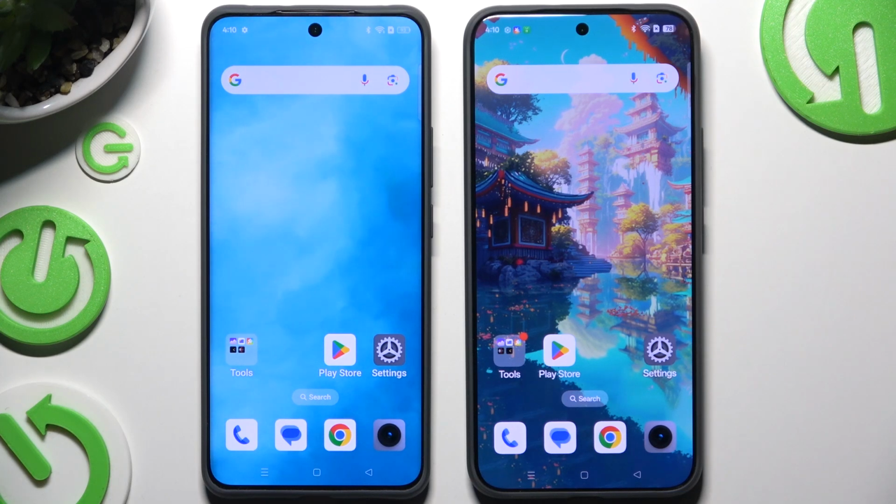Today I would like to show you how you can transfer files from a Realme device to a Realme 13 Pro Plus.